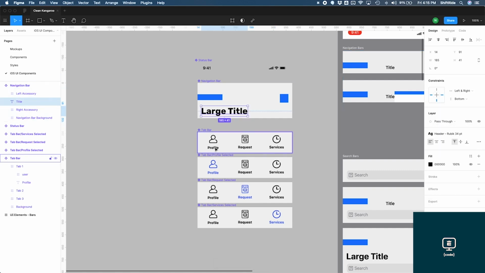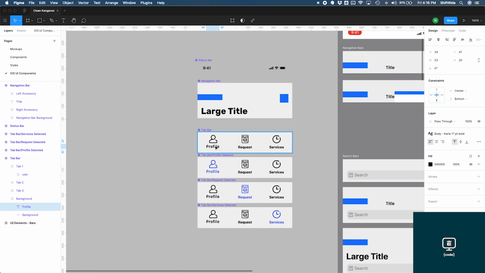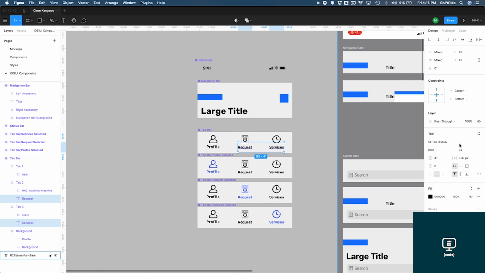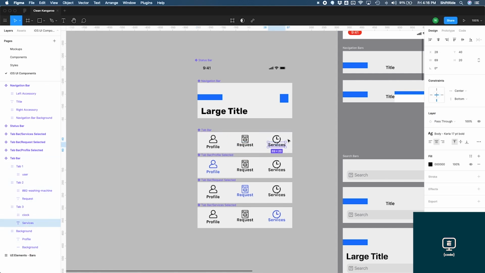I want to go over here to the tab bar. Make sure you don't have any of these ones selected, but the tab bar itself. Then go ahead and change this to body Carla 17 bold. Fix this in the center. Let's do the same thing. I'm just holding shift here and then doing the same thing. Let's go ahead and center my text here, bring it down.